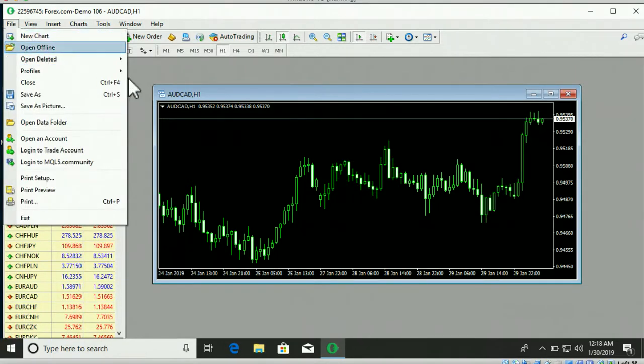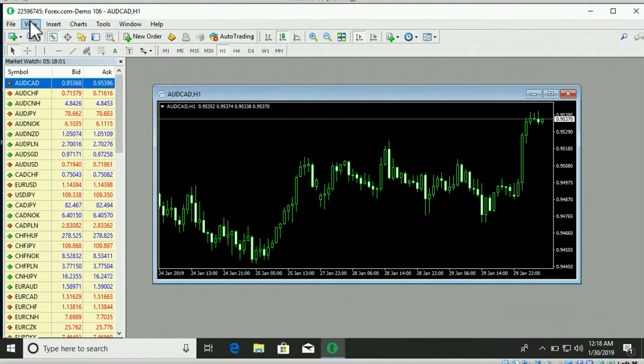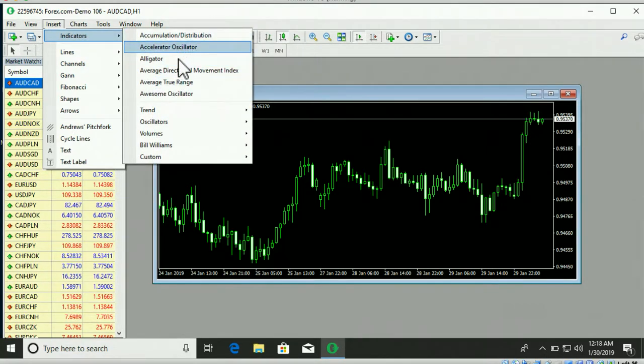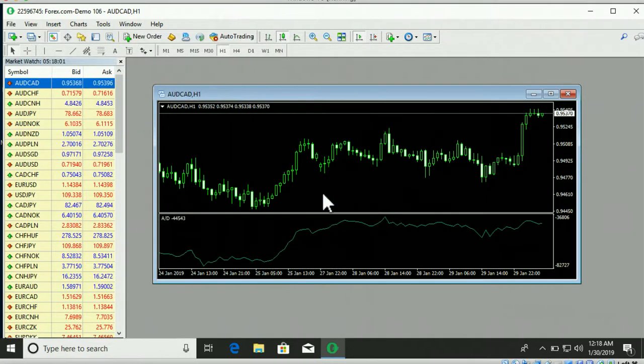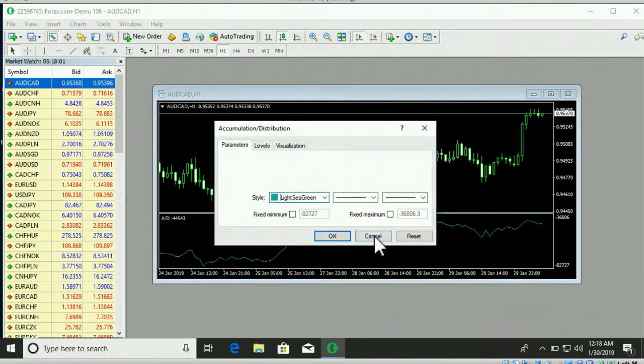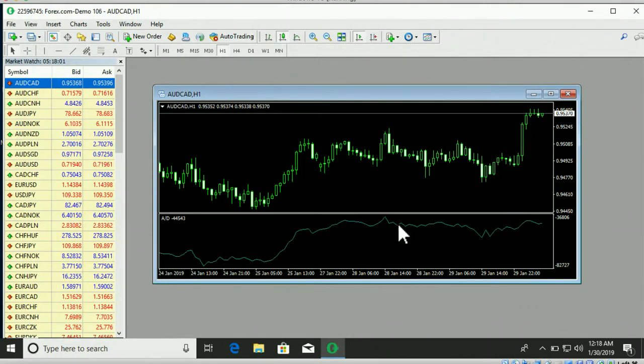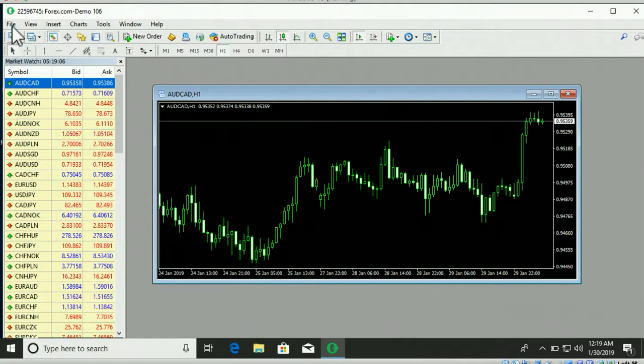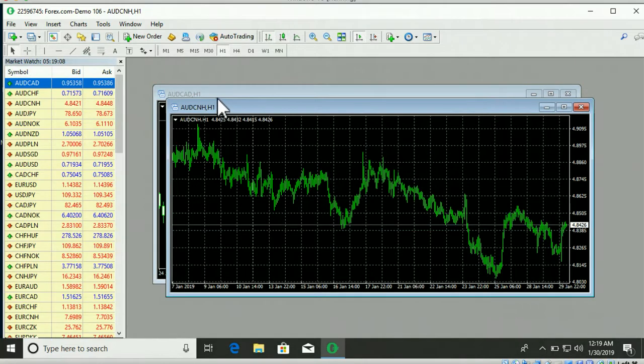So there are indicators, which are tools that allow us to compute or find some information about the market, and so you can do trends, oscillators, and so on. This is an example of an indicator here, and I'm not sure what it is measuring, but I guess it's accumulation and distribution. And then we can get rid of it by clicking delete indicator.